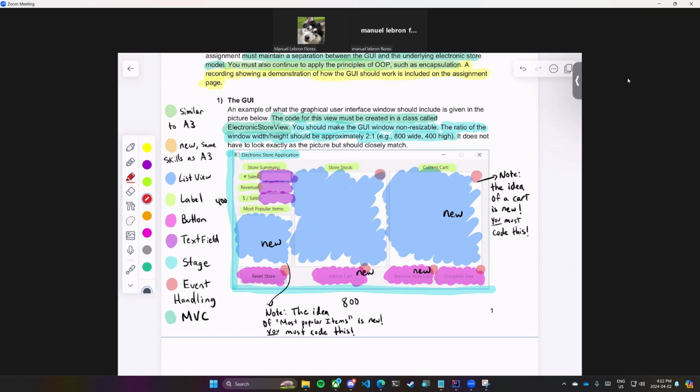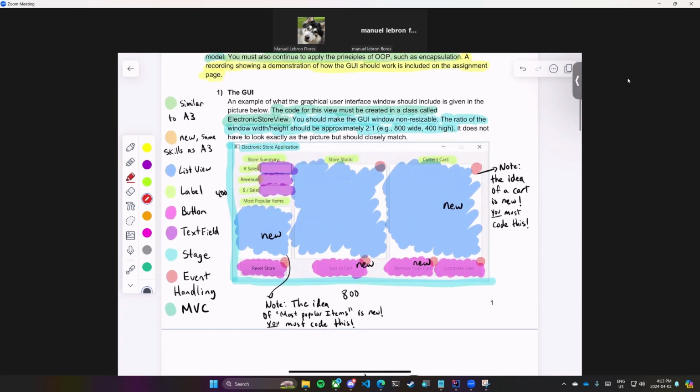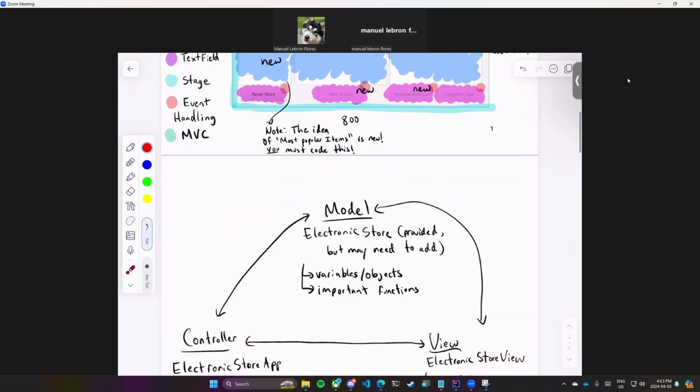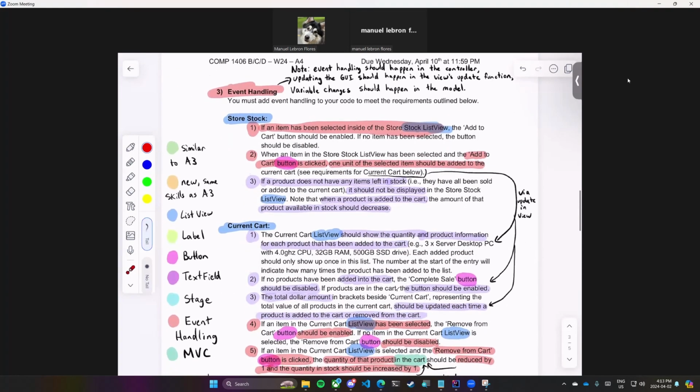All right, cool. So also it's important to mention that there was no such thing as a cart before. You're building off of assignment 3, but there was no such thing as a cart in assignment 3. Also, there was no such thing as a popular item. So these are things you're going to have to change. Make sure you think about that, and you should think about whether or not the cart stuff should be in the model or not. Okay, cool. All right, so moving on.